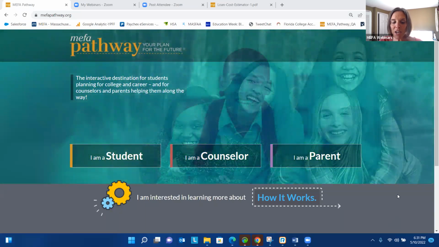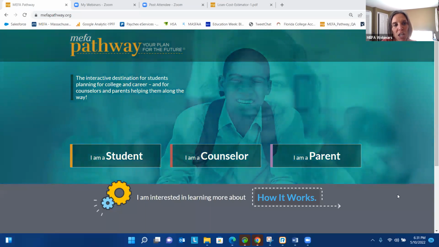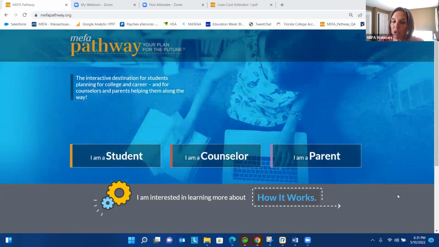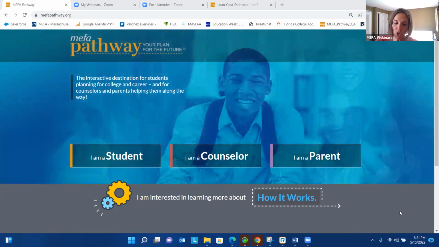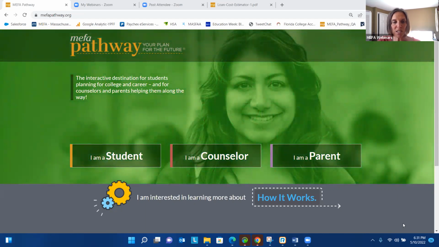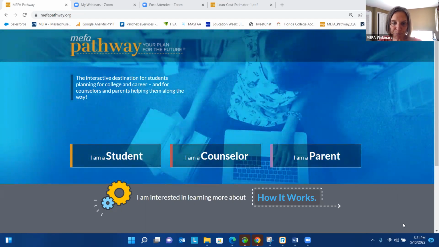As an extension of all of the great resources that MEFA offers, MEFA Pathway is a cost-free, comprehensive college and career planning web portal. It's available for students in grades 6 through 12. When a student creates an account in grades 6, 7, or 8, they will see activities that are appropriate for those grades. When they progress to grade 9, their MEFA Pathway account transitions with them seamlessly, and they will see additional tools and activities based on their grade level.